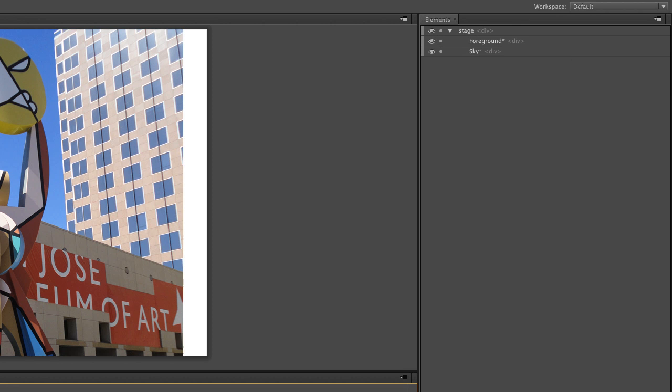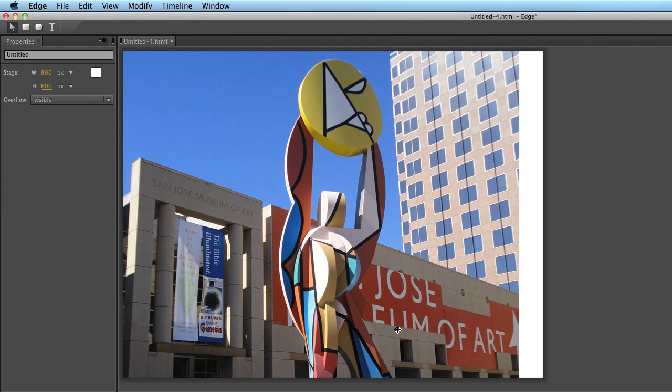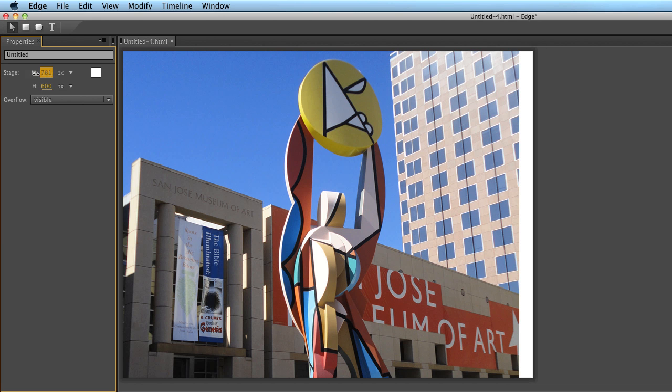Okay, so what we want to do is have the word art come rising out of the building here. So it's going to come between the foreground image and the sky, which is in the background. Now we've got a bit of a problem here, which is right here. We've got a little bit too much of the stage showing. And you can shrink the stage simply by scrubbing across it and bringing it in.